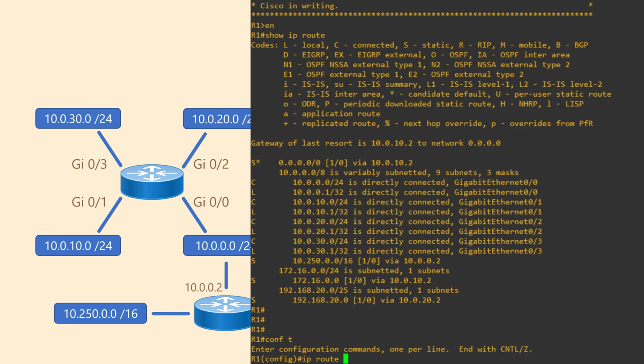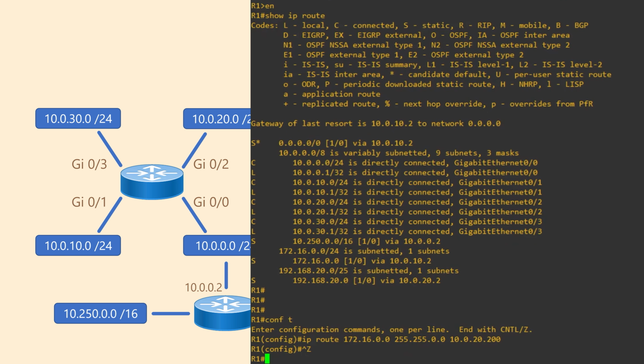Why don't we try adding a new route now? We're adding this route manually, so it's called a static route. We'll look at dynamic routes in a later lesson. Let's break down what this command did. The IP route command creates the static route.